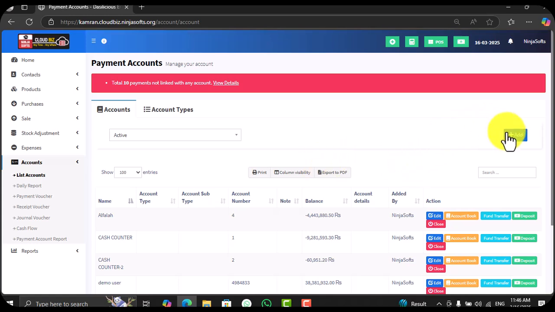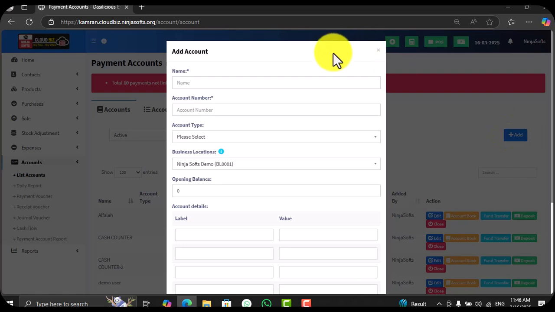After that, we click on add button on the right side. So add account menu will pop up. So all the fields that have asterisk sign with it, those fields are mandatory and you need to fill that. So let me quickly fill up.